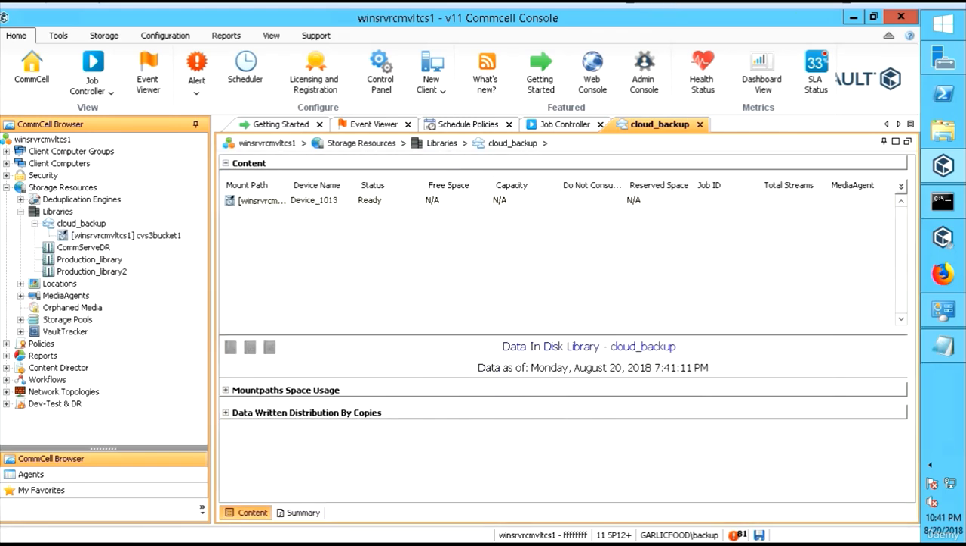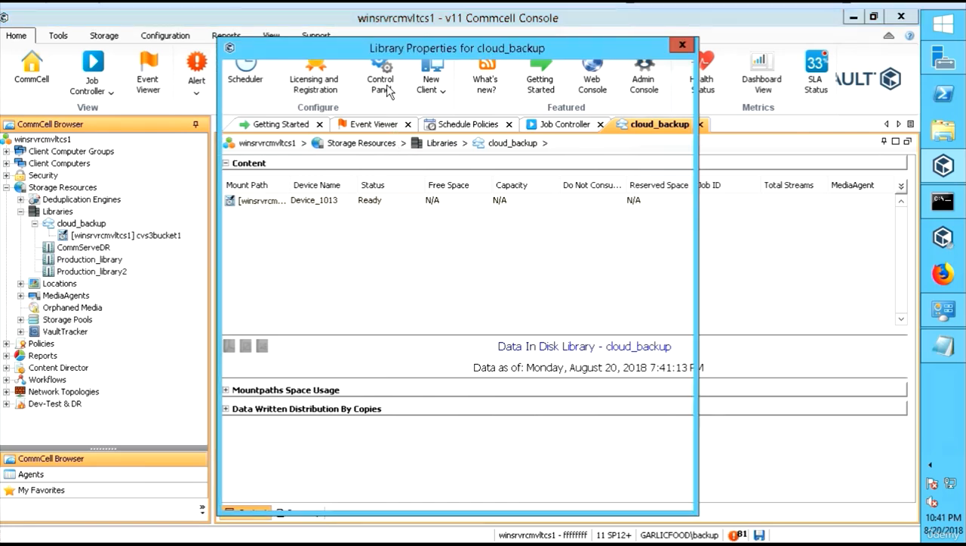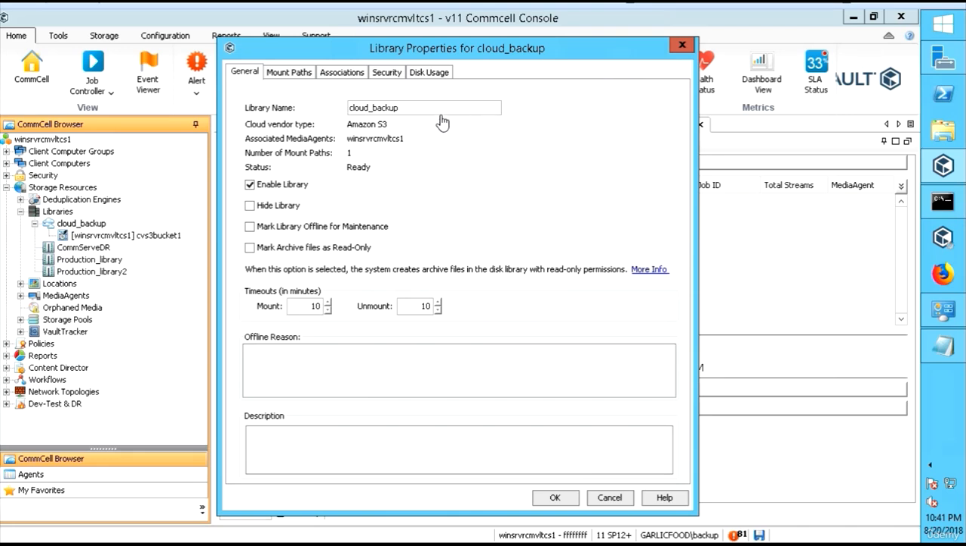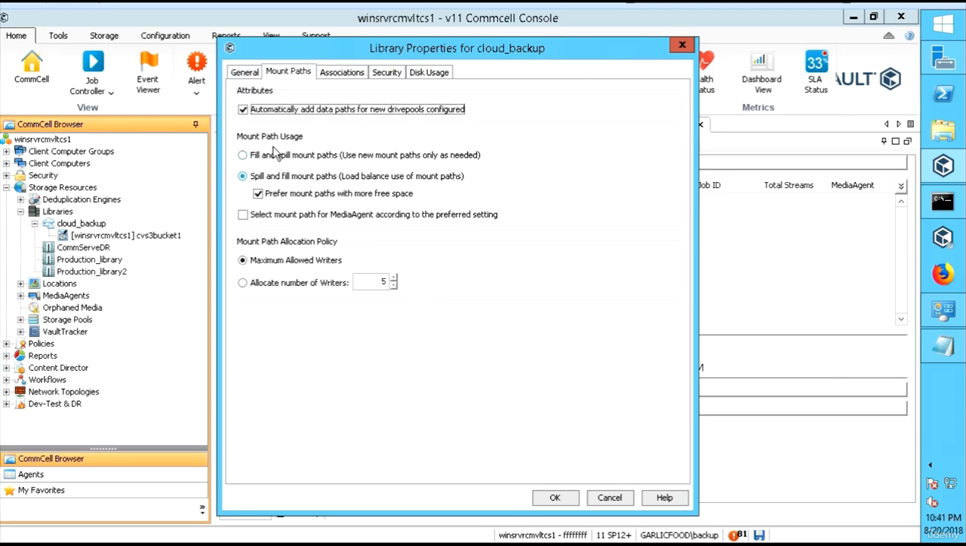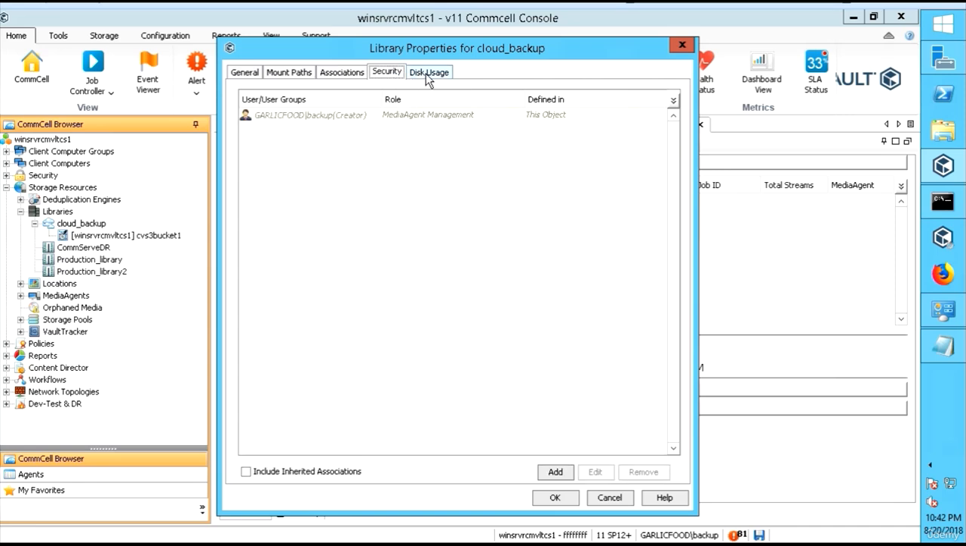So we can right click on it and go to properties. Some information about the cloud device. This is the same thing as if you have a storage library. Same exact thing, no different. So you have the library name, the vendor, mount path, it's enabled. The mount paths, right? So fill and spill or spill and fill. We have our associations. There's none yet actually. And then you have the security and the disk usage.